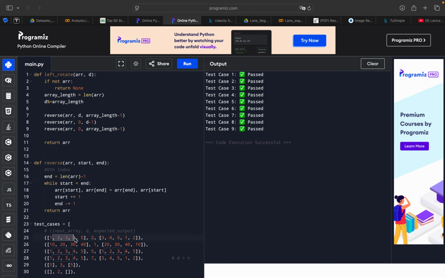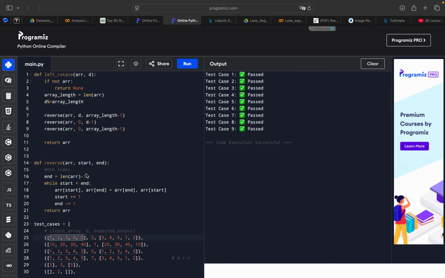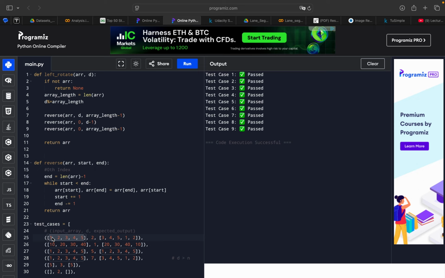Let's say we have 5 elements here. So the length of the array is 5. But how many indexes are there? There are 5 indexes, 0, 1, 2, 3, and 4, because the indexes always start from 0 and the length always starts from 1. So the end of the array is this.